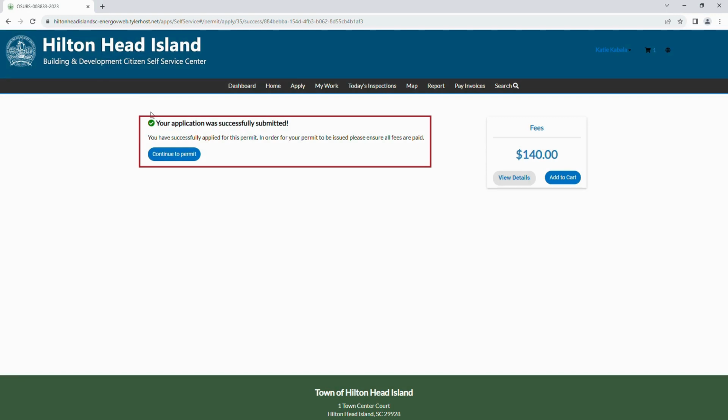You can either continue to the permit to go back to the permit and either add more information or change information, or to process the payment, you would click Add to Cart and then follow the prompts to complete the transaction.